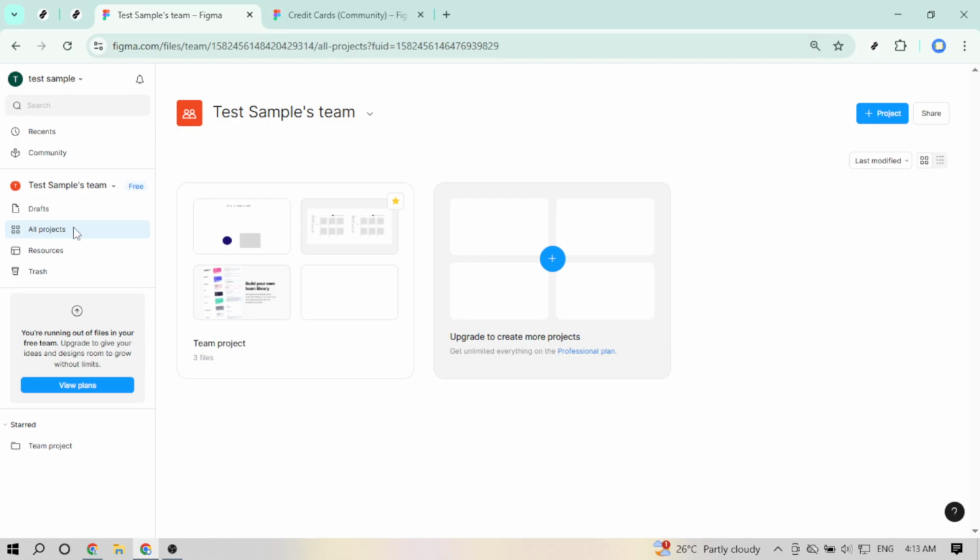Start by opening Figma in your browser and heading to your workspace. From there, go to all projects so you can see everything in one place. This view makes it easy to locate the file that contains the component or screen with the resizing problem. Open the project you want to work on so you're inside the correct design file.